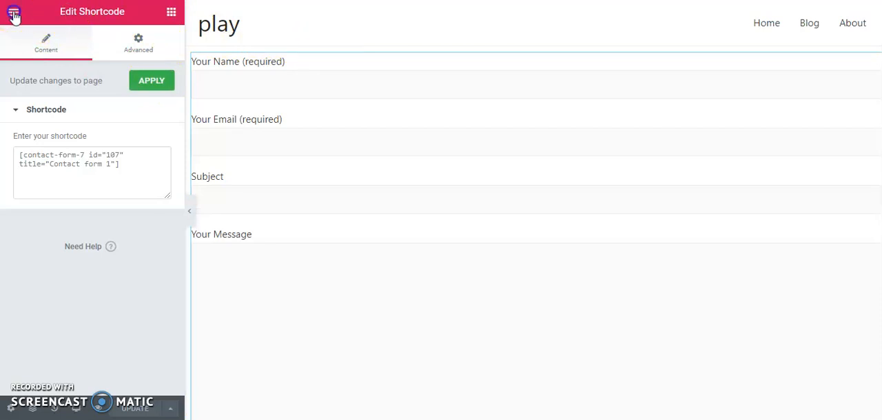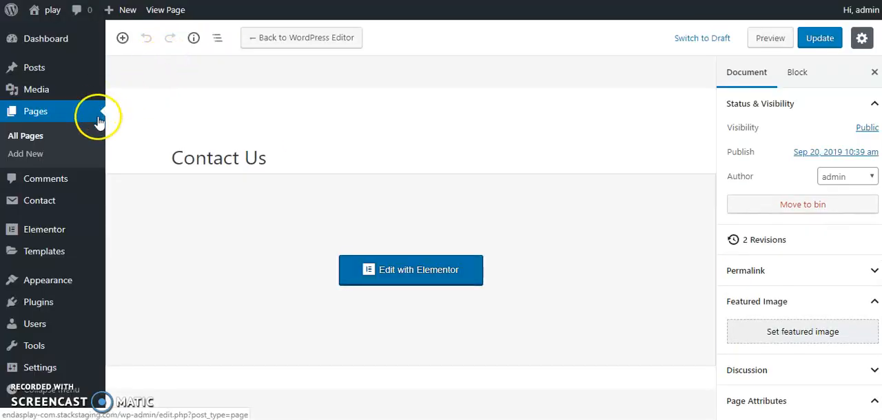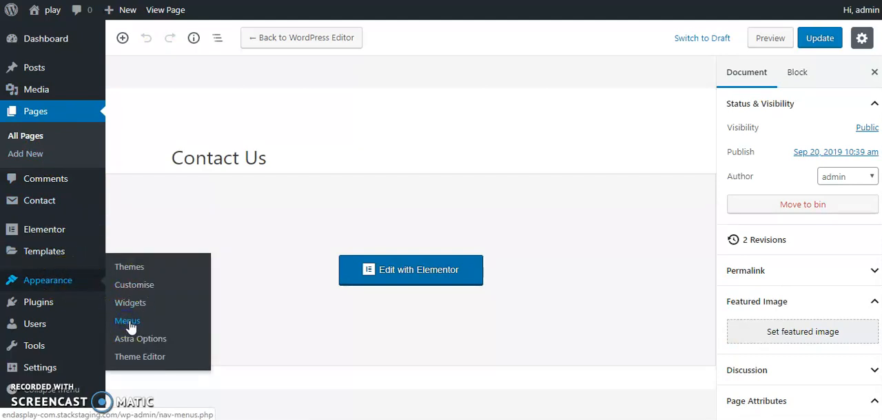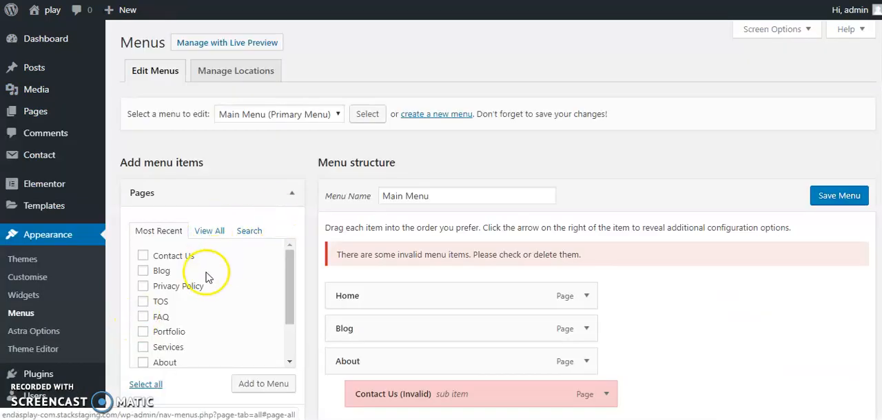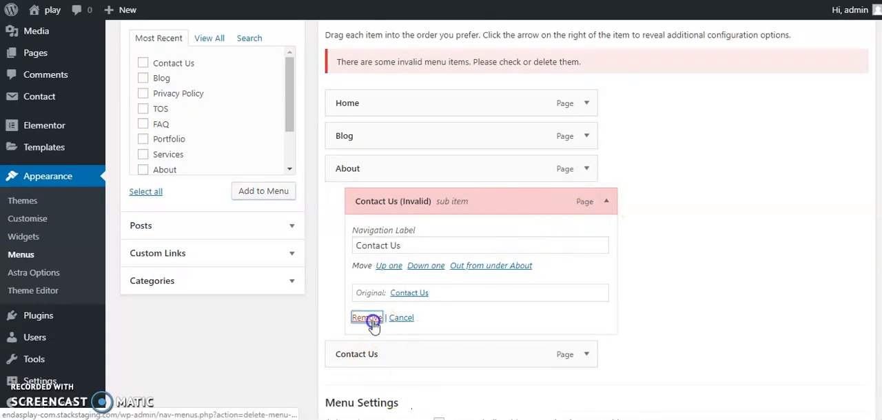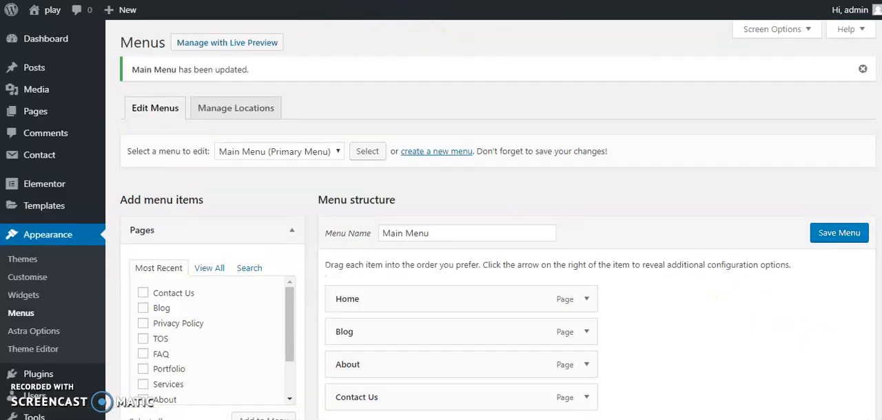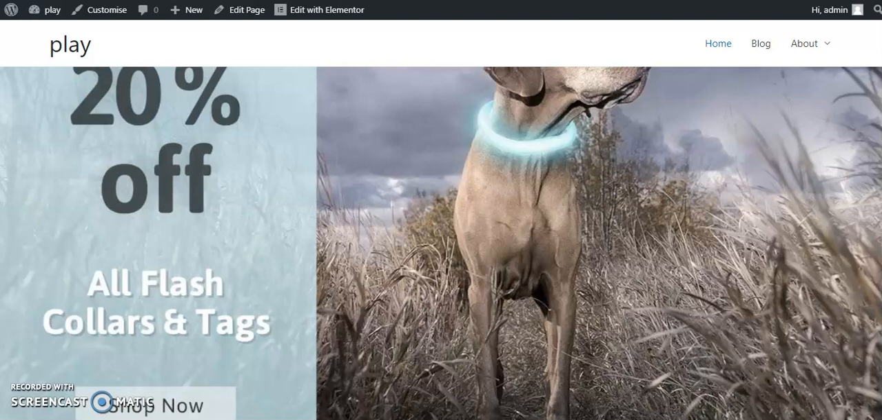So if we exit out of here and go to the menu, in Appearance, Menus, you want to add that new page in here. This is just a test website. So we added in the Contact Us page, and we'll now load up the site and have a look and see what it looks like.